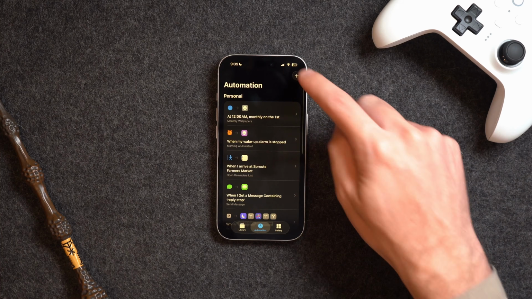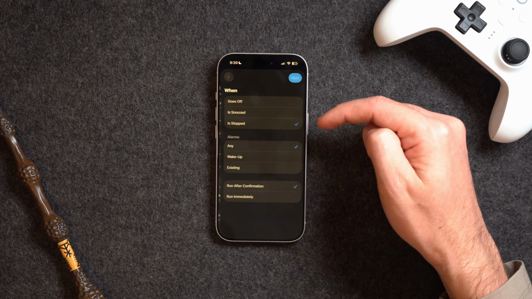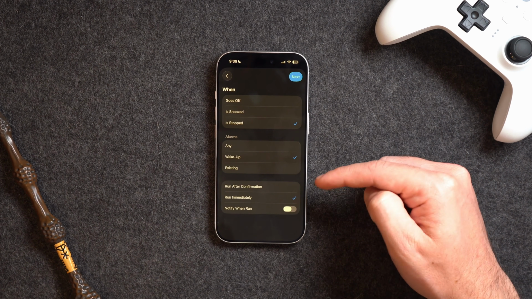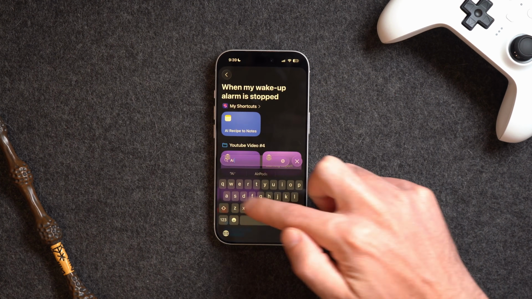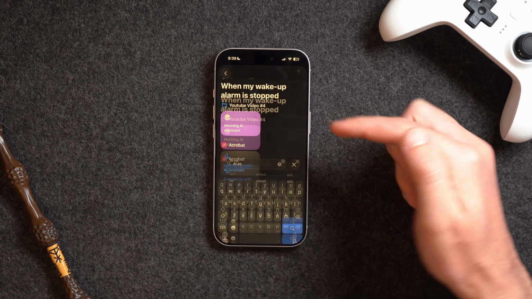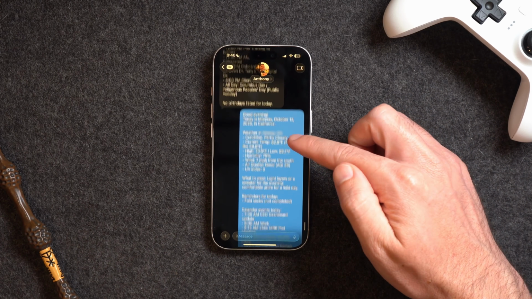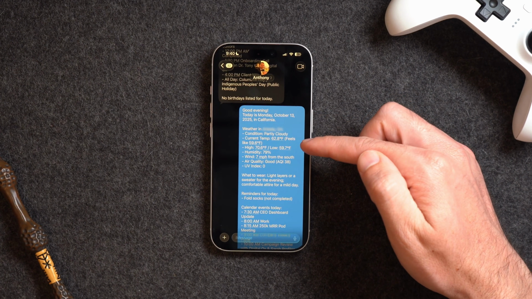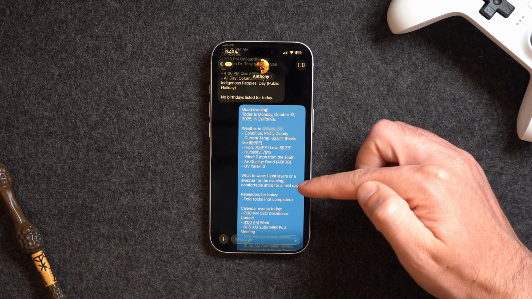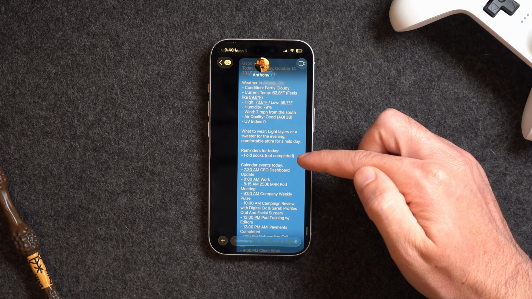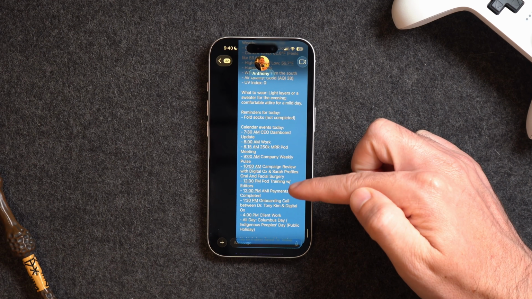Then to automate this, you go to automation, choose my wake up alarm, then run immediately, then next. And then attach the morning AI assistant shortcut. So now when my wake up alarm goes off, I will receive a text message that tells me the date, weather, how to dress for the weather, and reminders I have due, my calendar events for the day, and then any birthdays from my contacts list that I have for the day as well.